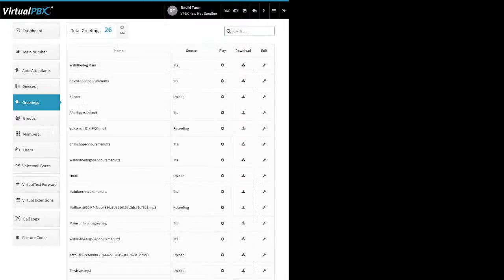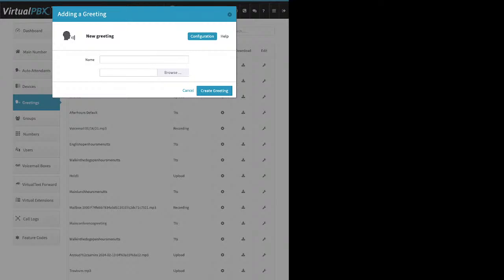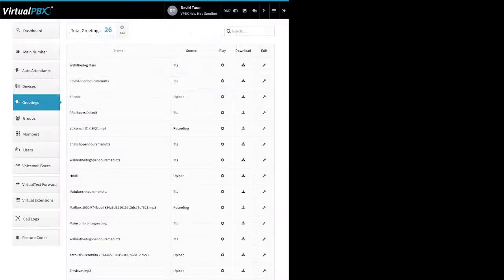All right, Greetings tab shows all your media files on the account, right? Main greetings, voicemail greetings, etc. Up here at the top, you can add a file, right? So you can upload it here, give it a name, find the file on your device, and then click on Create Greeting. However, it only adds it here, right? You can't assign it from here. Right? You have to go directly to where you want to assign it.